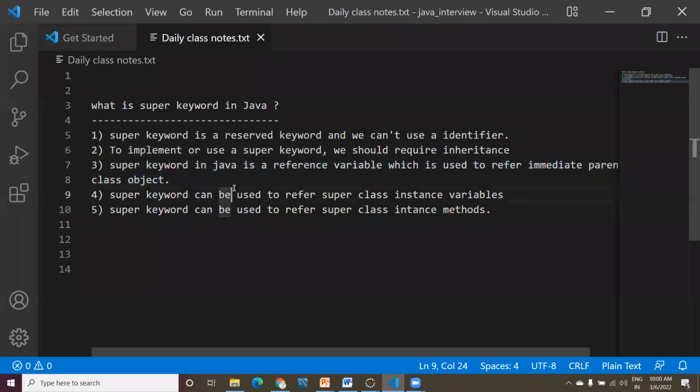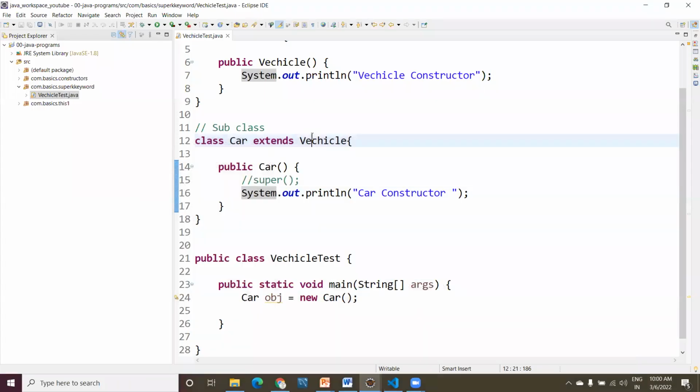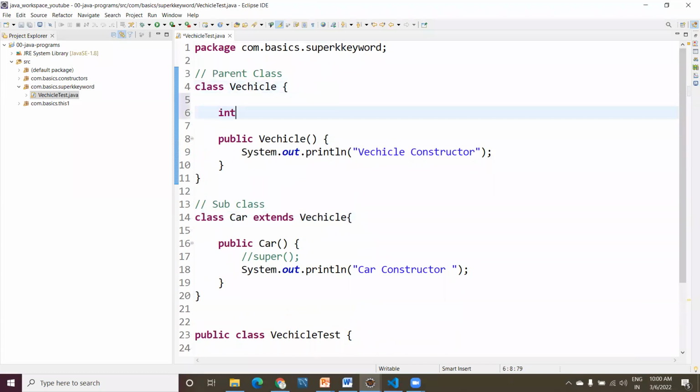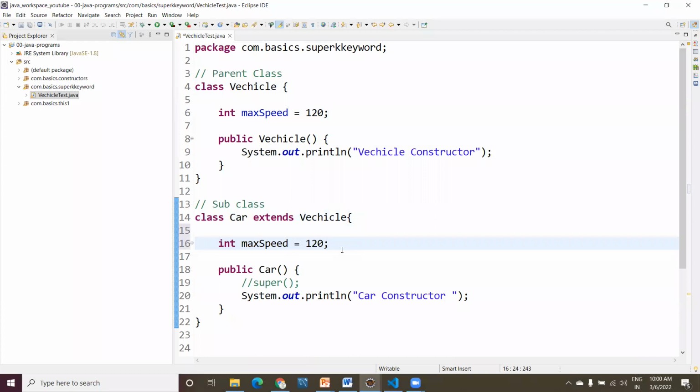Now second scenario, have a look. Super keyword can be used to refer superclass instance variable, that means a non-static variable. Have a look here. Same class, I'm defining one variable, int maxSpeed. Let me take a default speed, I'm taking 120 here. Now this is parent class, one variable I defined. Let me copy, and same in the subclass also I am maintaining, but I am changing to 180 here. Now the variable name is same in the superclass and as well as the subclass.